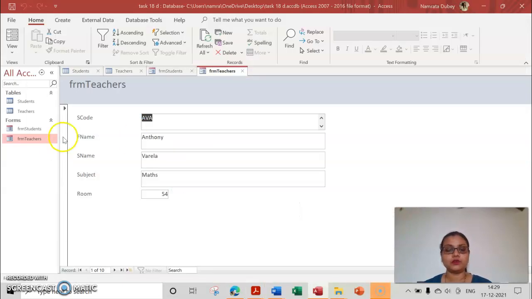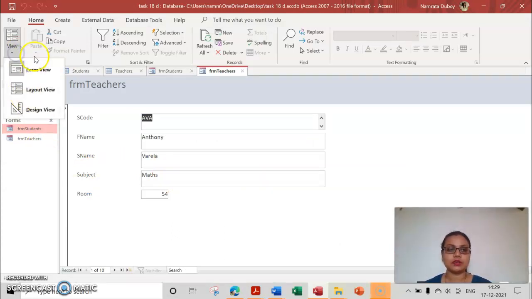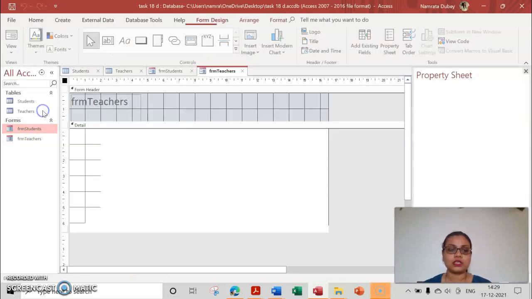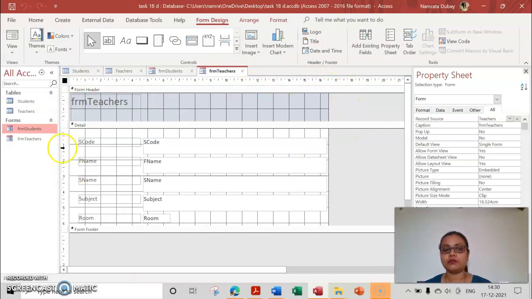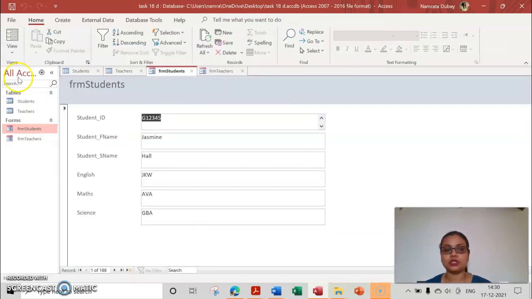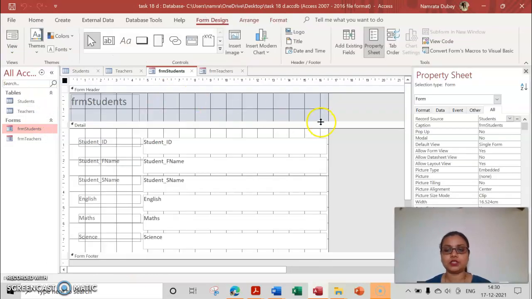First of all, when you see the table over here, you have different options of the view, which are form view, layout view and design view. So I'll click on student. Similarly I have form, layout and design view. When I click on the design view, this is how the view will be reflected. Now let me show you the design view for the student also. So this is for the student.